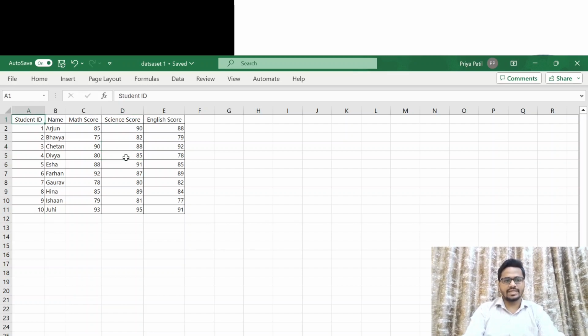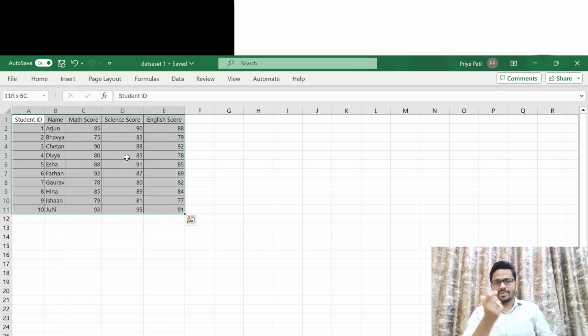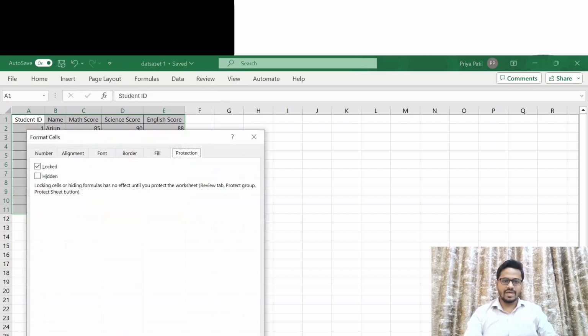First thing that you have to do is select the data set that you want to restrict. Let's say I want to restrict the entire data set, so I'll select everything. Let's say if you want to restrict a particular cell or a column, you just select that. I want to restrict everything, so I've selected the entire table. Then right click, go to format cells, then move to this protection tab and just see that this locked checkbox should be checked. So we have this checked, so I will click OK. Please remember, if this is not checked, it will not work. Okay, so it is checked, so I click OK.